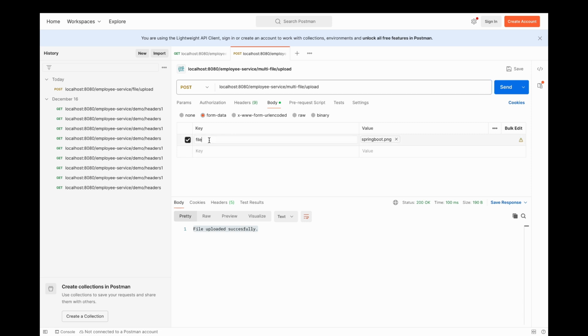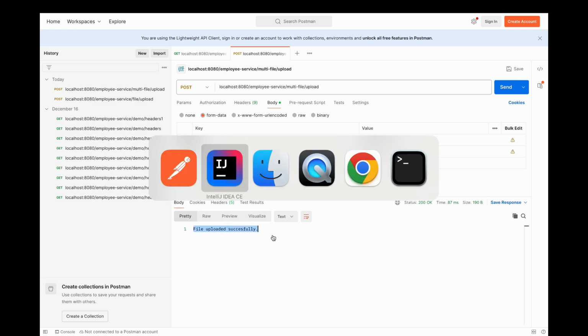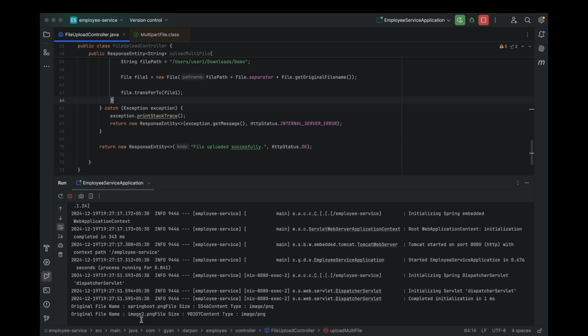Let's add another file to the request. Click the Send button. Great! We got a success response. Now, let's switch over to IntelliJ and check the logs to see the details we printed earlier. Here we can see the file names, sizes, and content types for all the uploaded files.